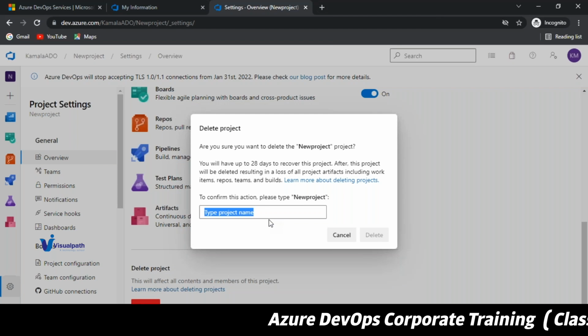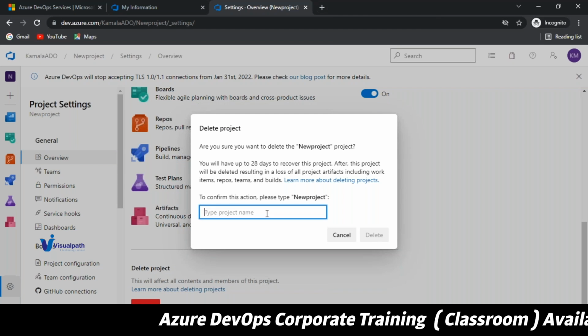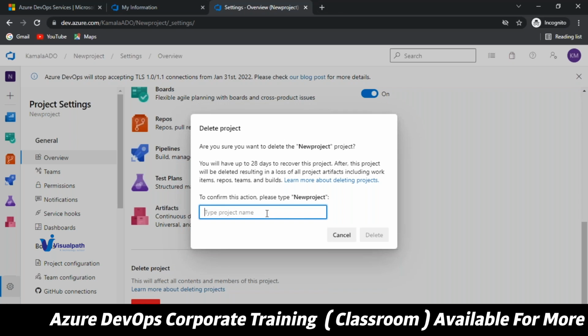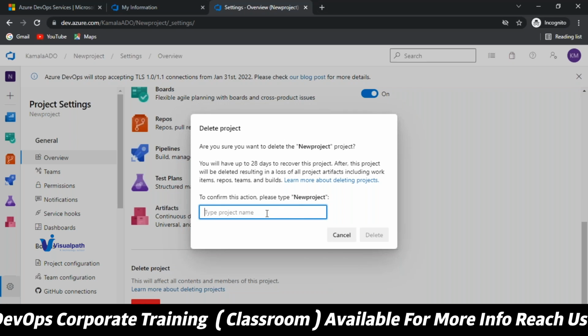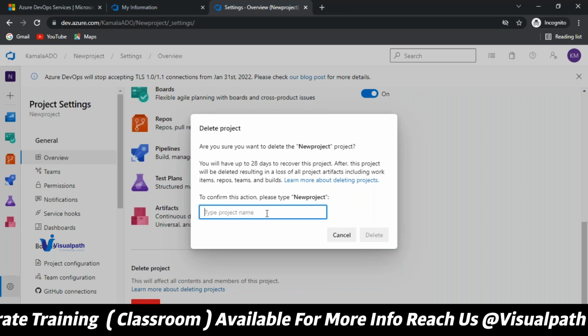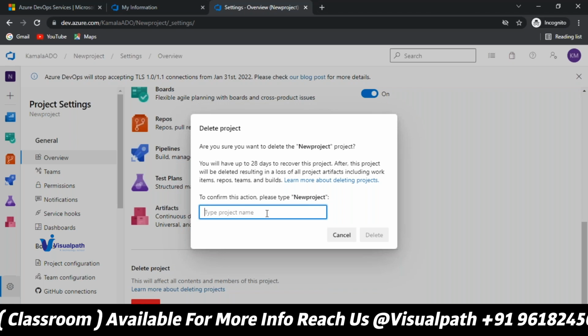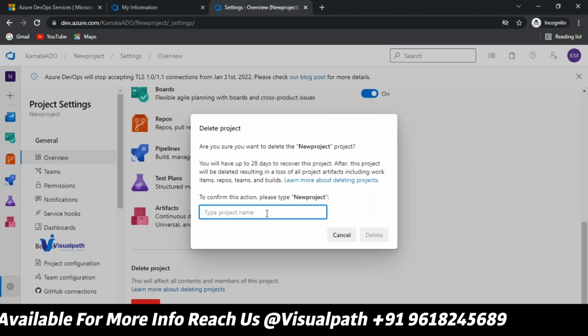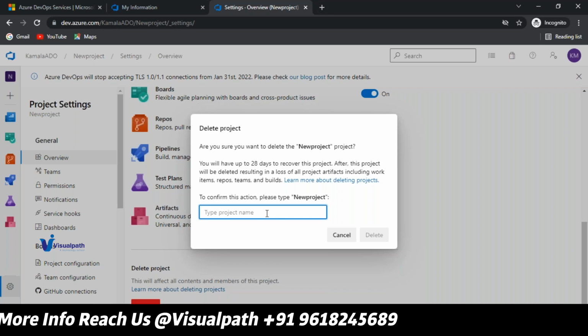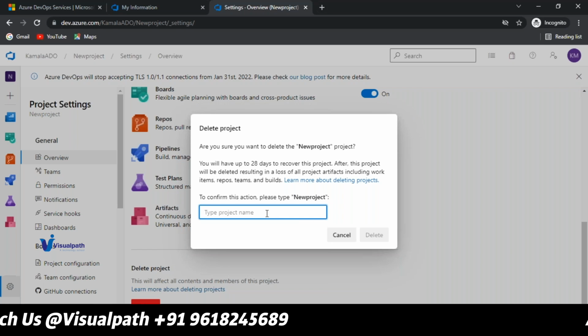Now see here. No, don't delete. What is it saying? You will have up to 28 days to recover the project. That means whenever you have deleted a project, the project will be there to restore for 28 days only. After 28 days, you cannot restore the project.